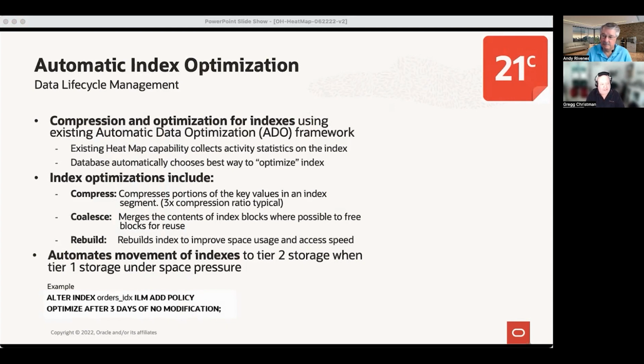And the interesting thing about this is that instead of having to tell it, as we did with the data side, if you will, what type of compression to use, if you want to use hybrid columnar or whatever you want to use, this one, you just say optimize. So you set a policy condition, and you can see down the left-hand corner there at the bottom, you say optimize and the policy condition. So optimize after, let's say, 3 days no modification.